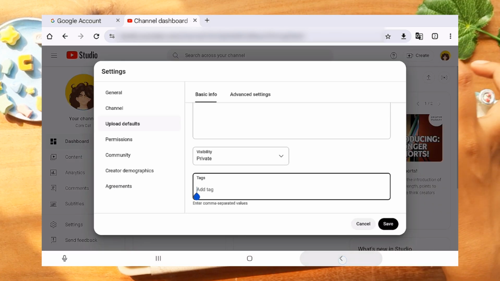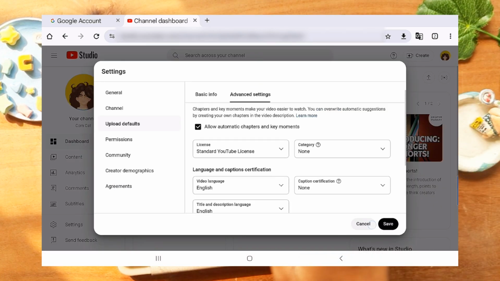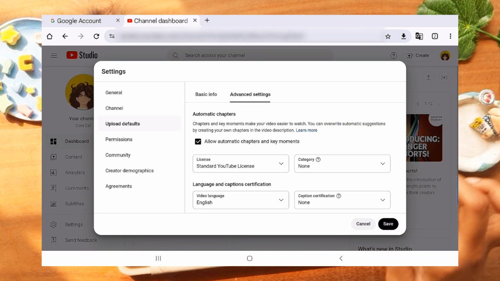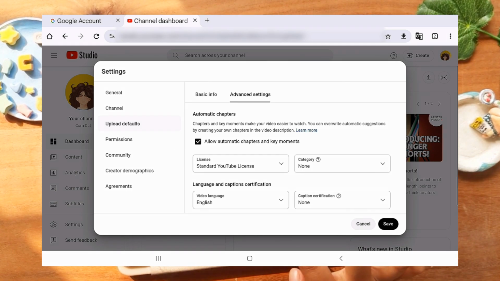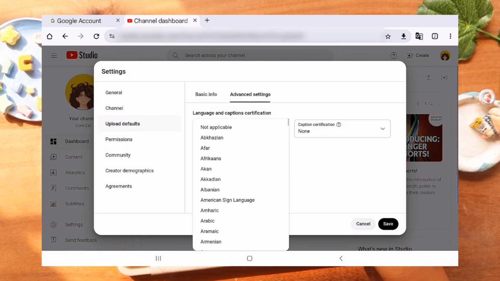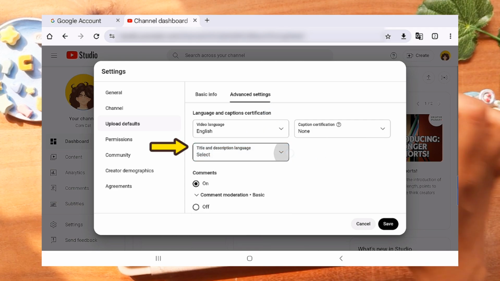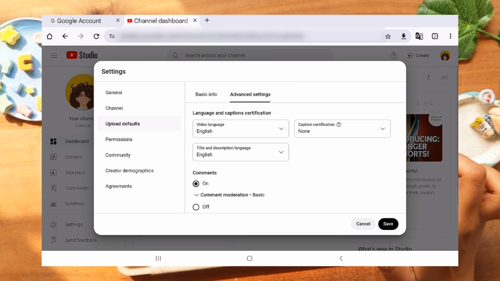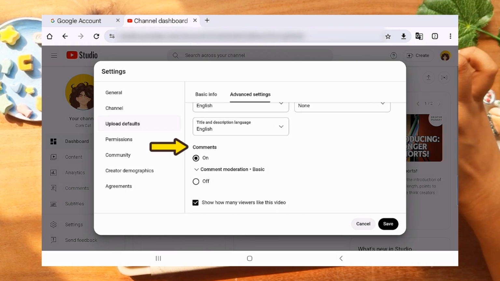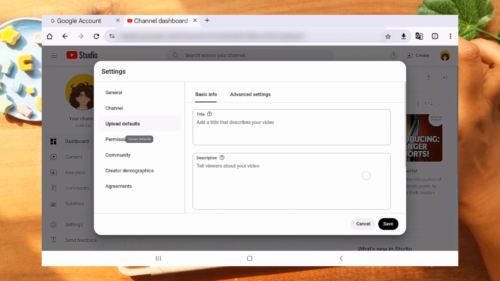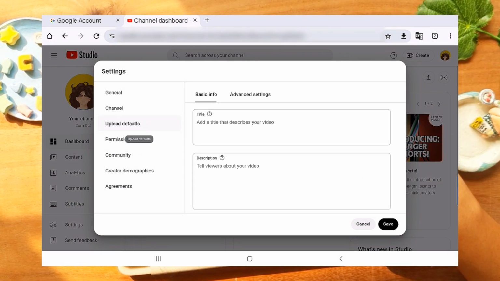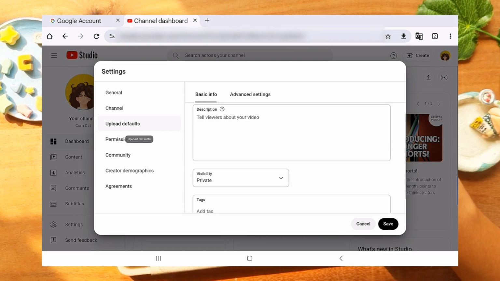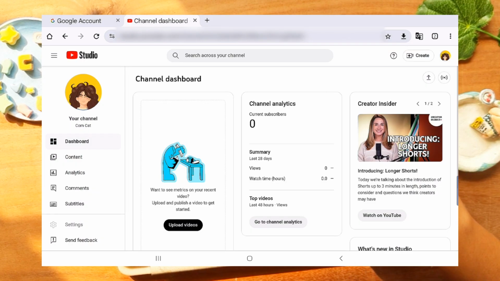Next, click on the advanced settings tab. Here first we have automatic captions and it's on by default. Next, license, leave it as it is, and category is also going to be different each time related to the topic of your video. Next, here you can pre-select your video language, title and description language, because I think that's going to be the same for every video, so I'm going to select English here. And comments is also on by default, so everything is done here. We don't need to go through the other settings, they are not important. And to save everything, click on the save button down here.